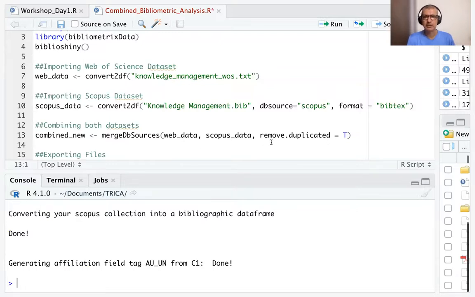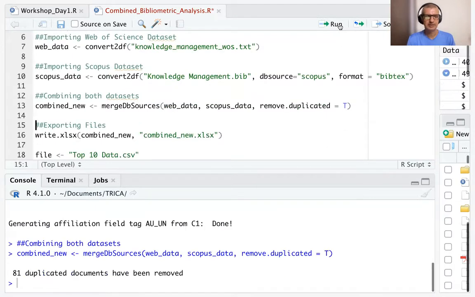And we also need to do another thing to remove the duplicates. There would be some papers, some conference papers, some articles which are duplicates. To remove that, we use remove.duplicated equal to TRUE. And then we run this line. Once we run this line, it says 81 duplicated documents have been removed.